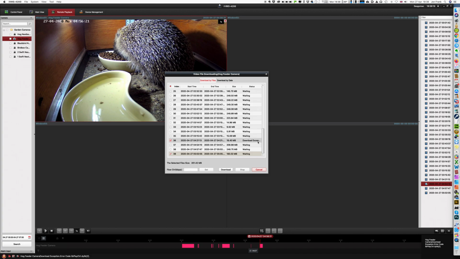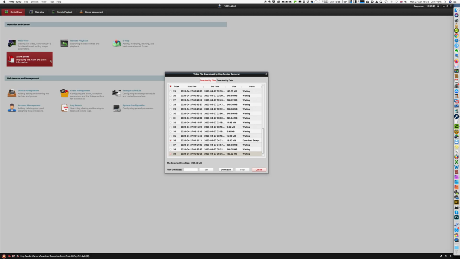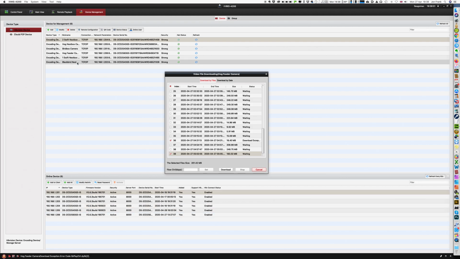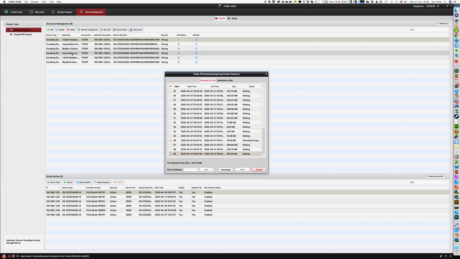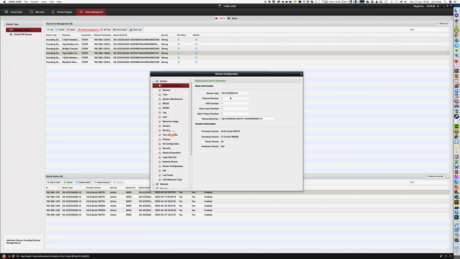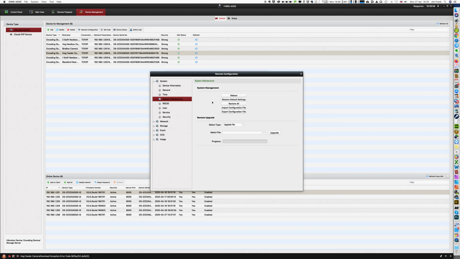And surprise, surprise, nearly every time, you get this download exception. Now, this is down to the fact that you've got a certain amount of bandwidth, you've got these various streams coming through, and it seems as if it can't cope sometimes. I've found a workaround. It's a silly workaround, but it seems to work. If you go to device management, which you might have on the top here, or you can go via the control panel here, device management, find the IP camera in question. In this case, it's the hog feeder. Then click on the remote configuration. This is actually connecting into the IP camera now. And what we're going to do is actually reboot it. So if we go to system maintenance and then click reboot.